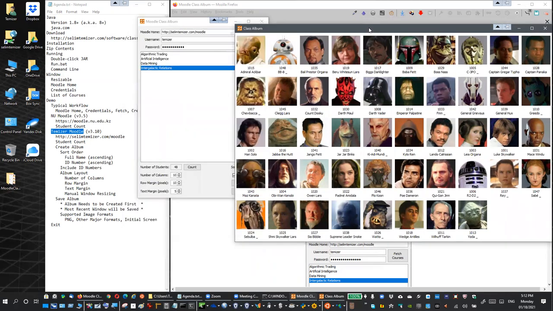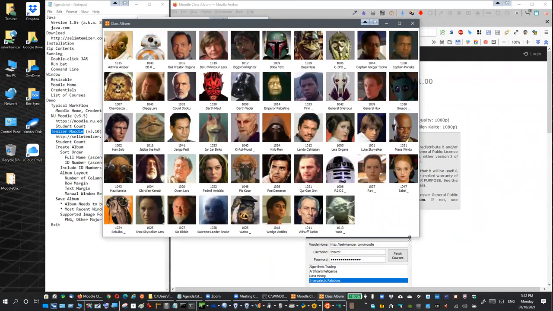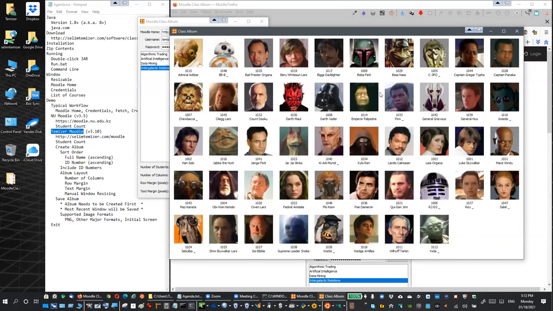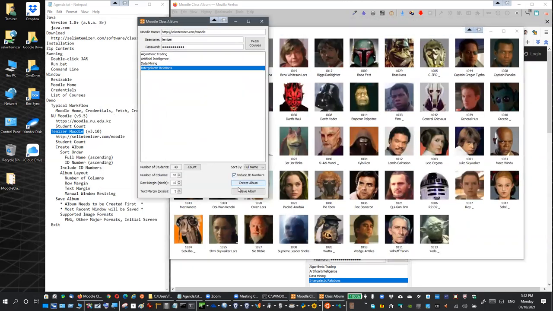Now, if you are unhappy about the layout, you can also resize the window yourself. This is another way to adjust the margins between the columns and between the rows. Once you are happy with the outcome, it's time for saving this. This is the last function available to us.